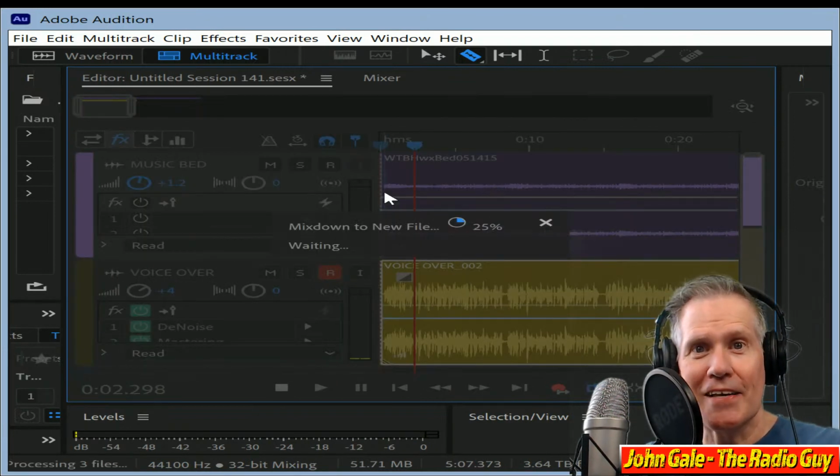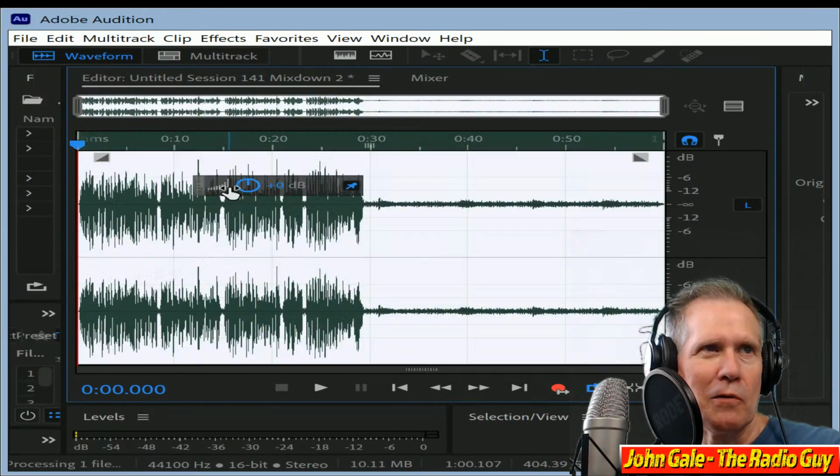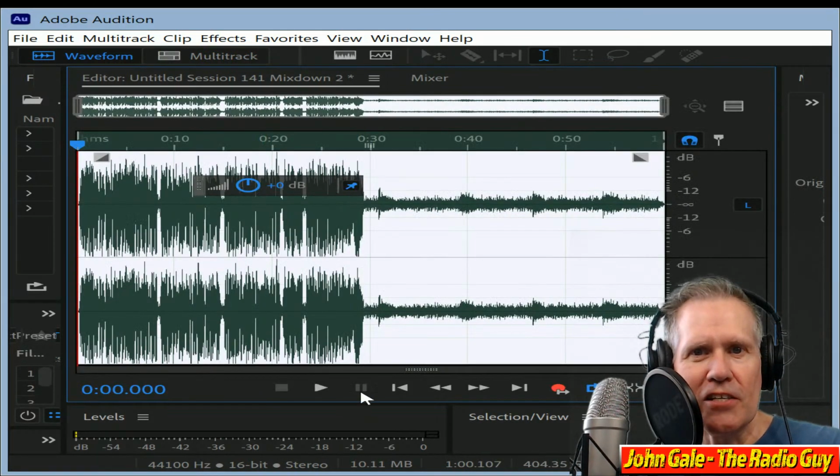Bouncing down both those tracks into one, my voiceover and the music bed. There it is, all in all of its glory. Now we can add our compression, normalization, some mastering effects.